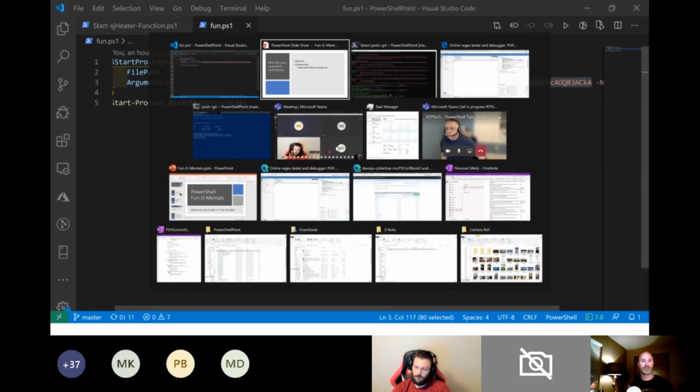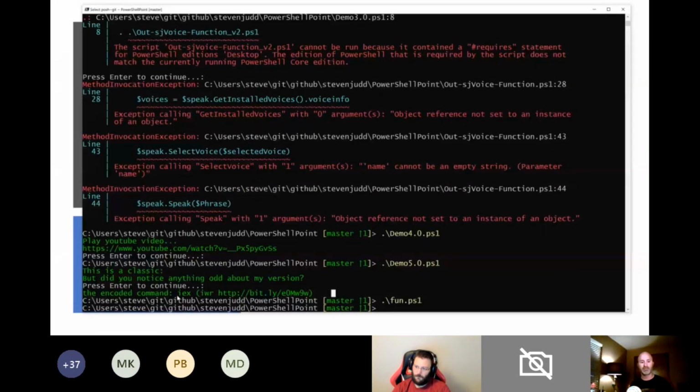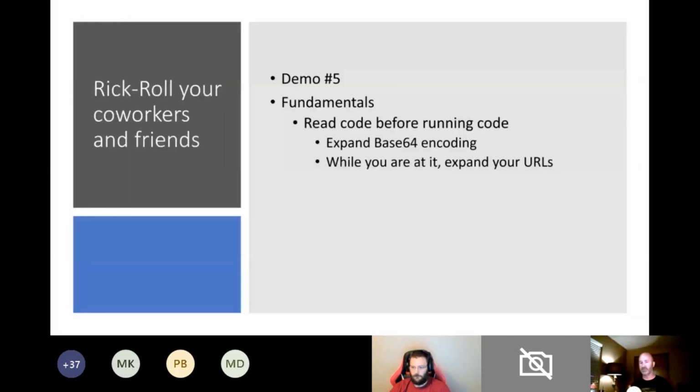Right? That's good security. Expand base 64 encoding. So if you do expand the base 64 on that, you get invoke expression, invoke web request, and then that. So that's a good idea.